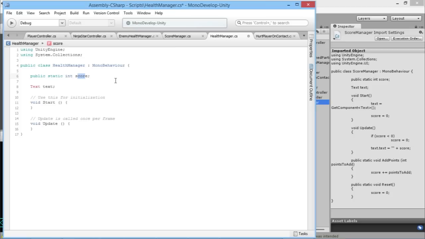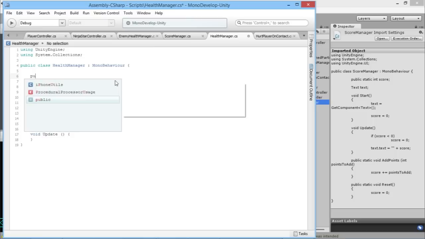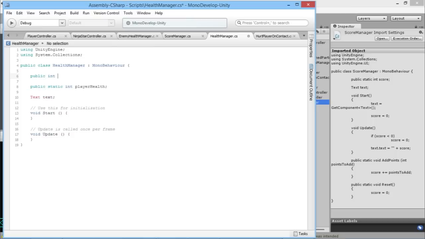Well, we'll need 2 variables here. Now that I think about it, we'll need this static one to be player health. So this will be the one that is being modified the whole time, and we'll need a value to reset when the player dies. So we'll need a public int max player health.